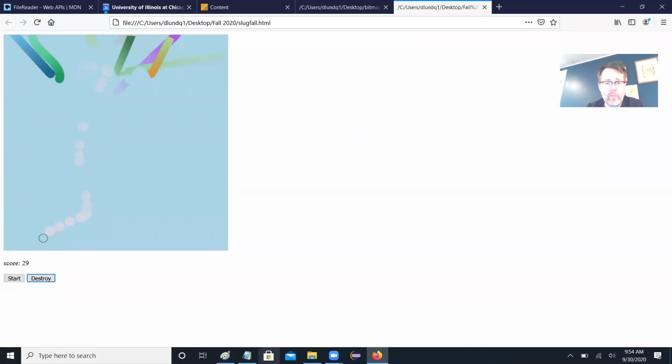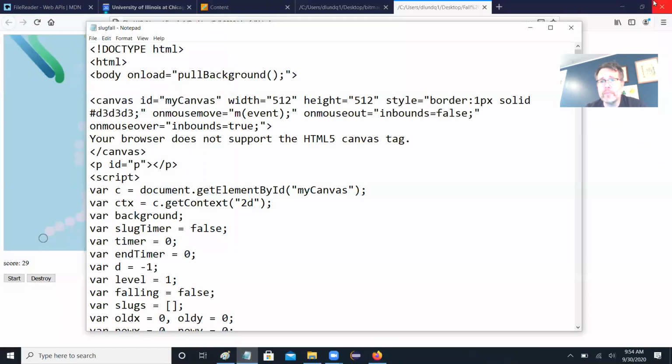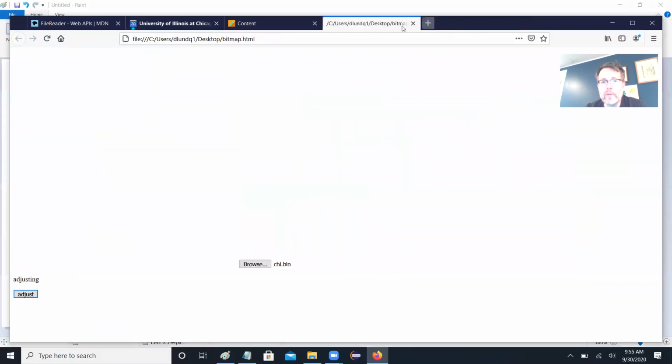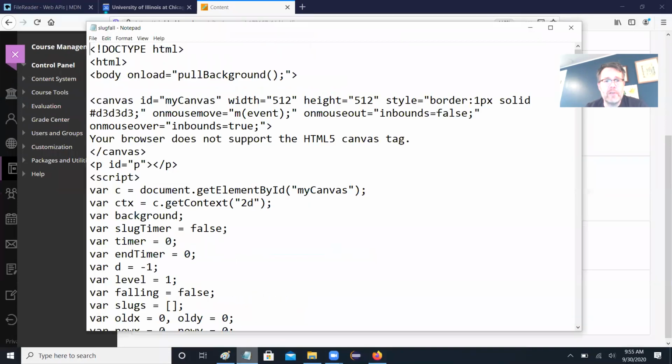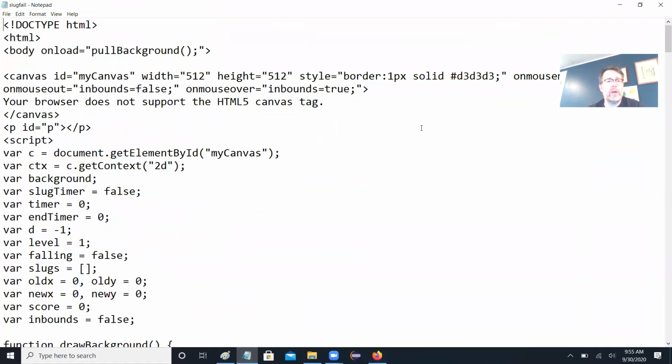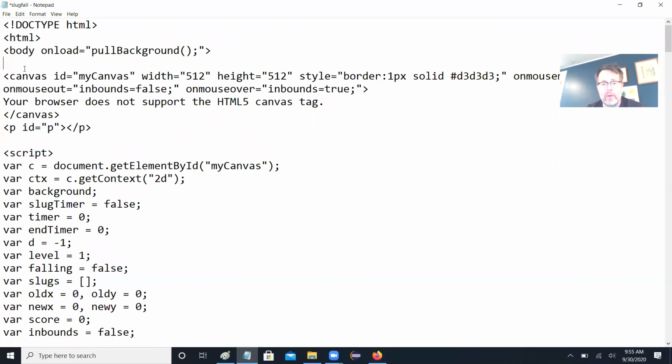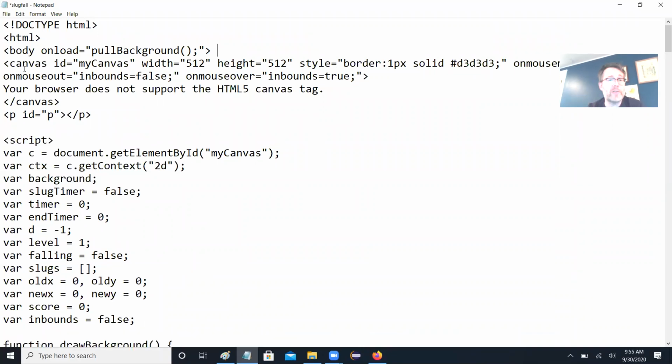Okay. So let's take a look at the code. I'm going to get rid of that so I don't pull up the same screen by mistake. Okay, so this is the Slug Fall code, and we are going to arrange it a little bit better over time. The first thing, I like to put all my HTML stuff up at the top, and there it is. Okay, so the first thing, when we load the page, we have this onload attribute for body. It calls a pull background method. That's where we're going to start. That's the very first thing that happens on our page.